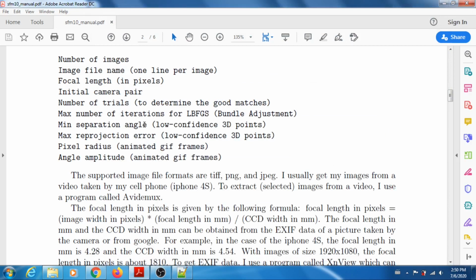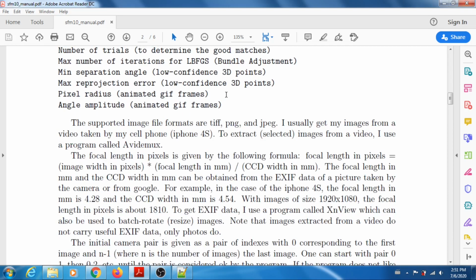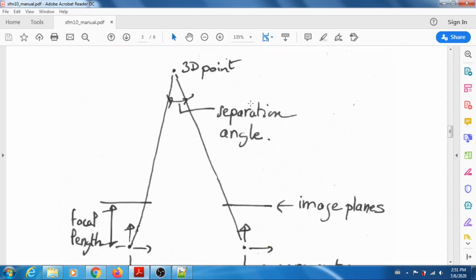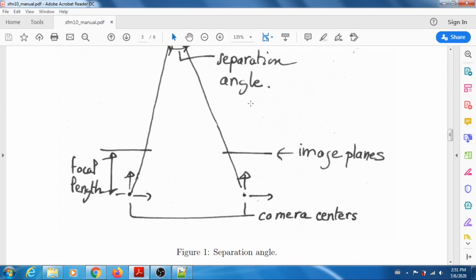Then the minimum separation angle and the max reprojection error. This is to get rid of low confidence 3D points, so the 3D points that we are not too sure about, and this is a way to get rid of them. You can get rid of them using that min separation angle and the max reprojection error. And actually in this manual I have a nice picture that explains that. Two nice pictures. That's a good one. Separation angle.